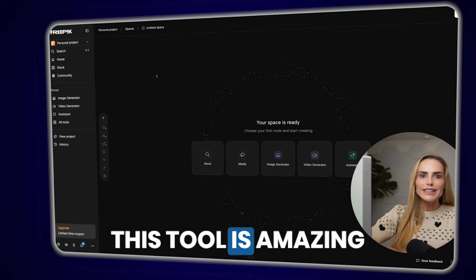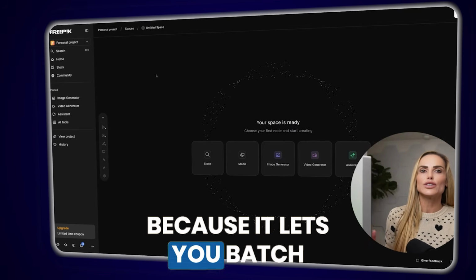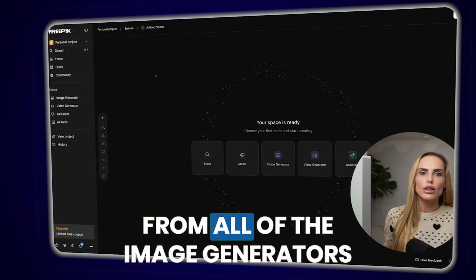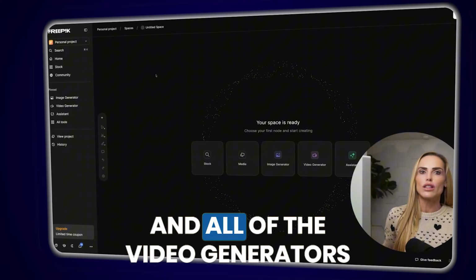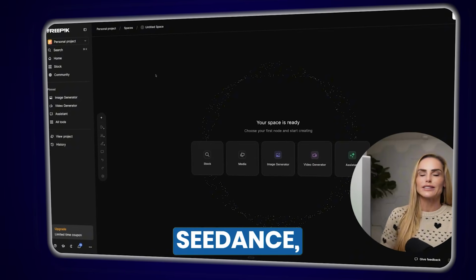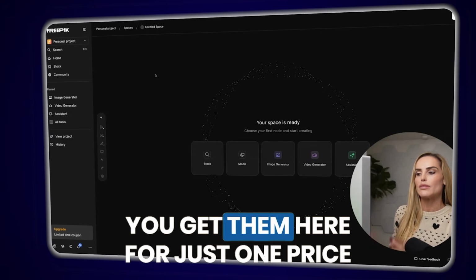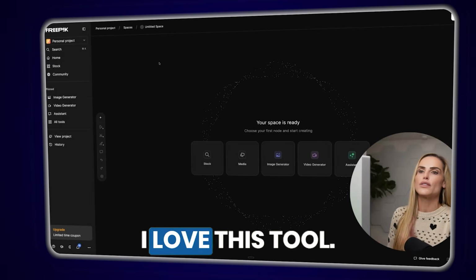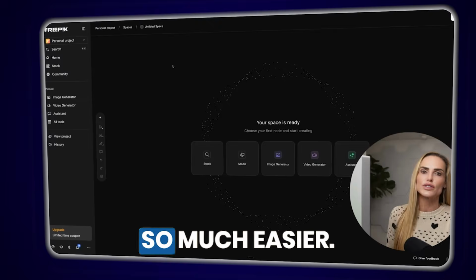This tool is amazing because it lets you batch create images and videos. You get to choose from all of the image generators and all of the video generators like Nano Banana Pro, Seedance, Minimax, all of them. You get them here for just one price and you can start for free. I love this tool. It's made content creation so much easier.